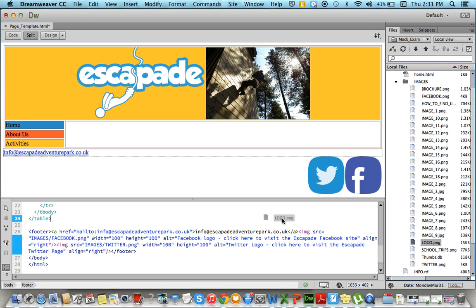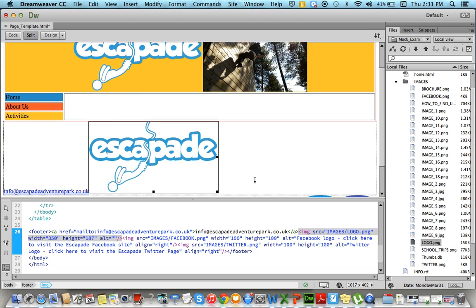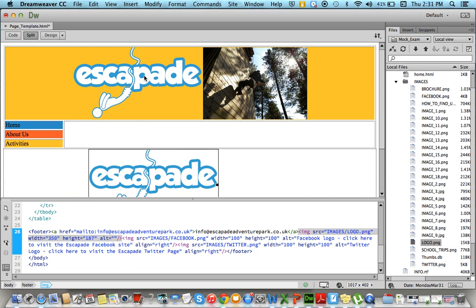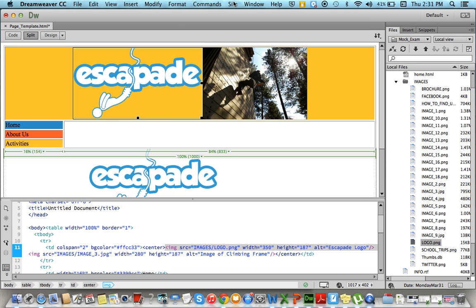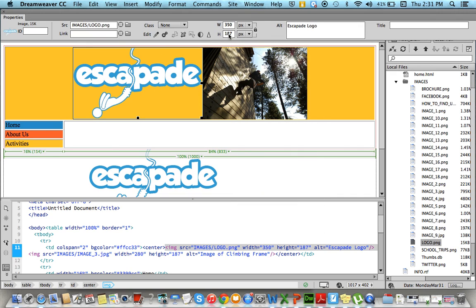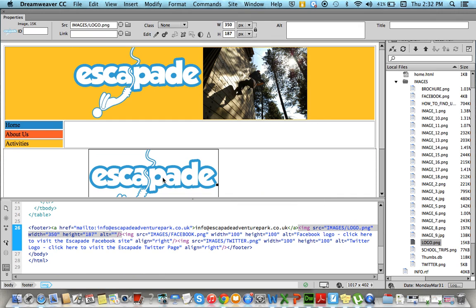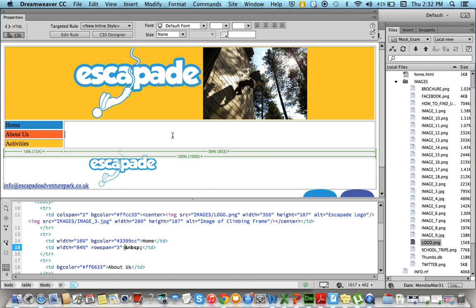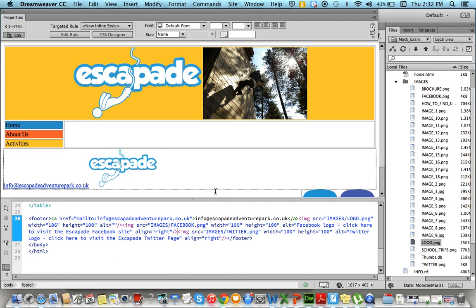So I'm going to bring it into the footer, just there. And what I'm going to do is check the properties of my original one, which was 187 by 350. And I'm going to bring this down now to a height of around, let's try a height of 100 and see what we think that looks like. That's not too bad.